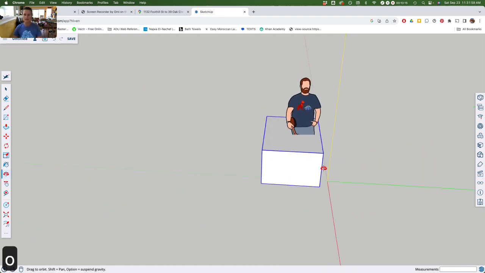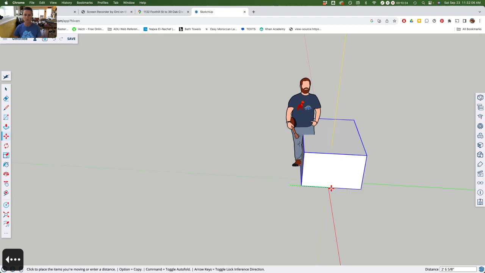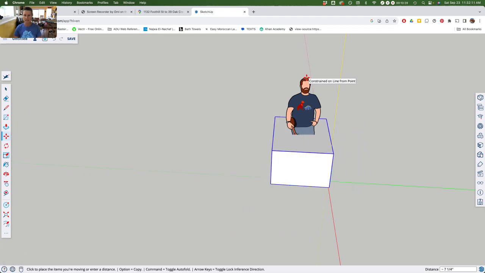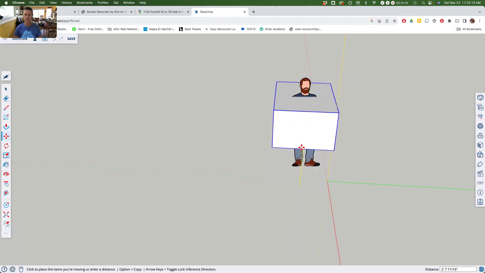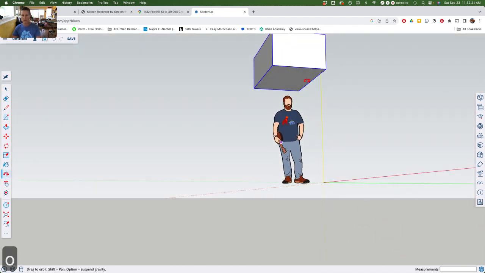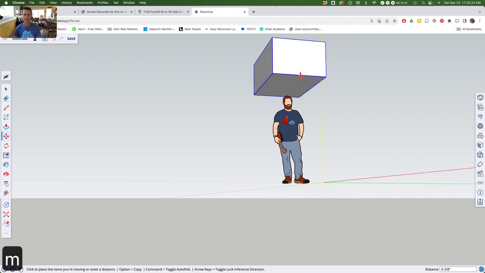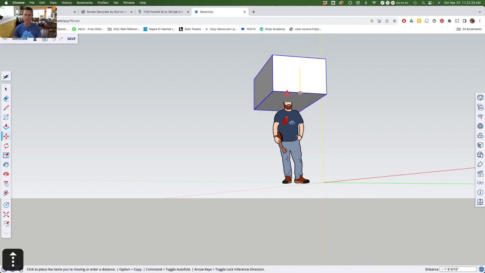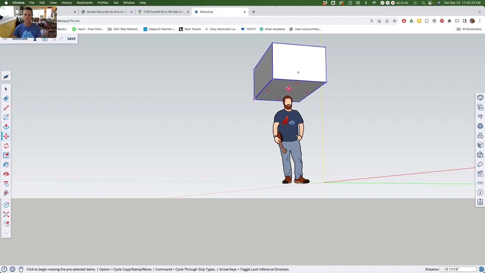Now, if I want to move it to the right, I'm going to click M again, and now lock it to the green axis and click here. And now I'm going to click M again, lock it to the blue axis, and I want to go to his head, but I need to change the angle. So now I just am going to lock and then go to his head. Whoops.